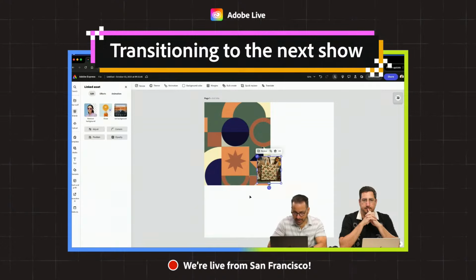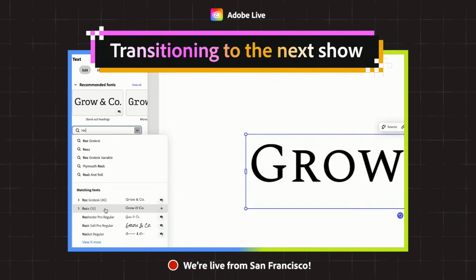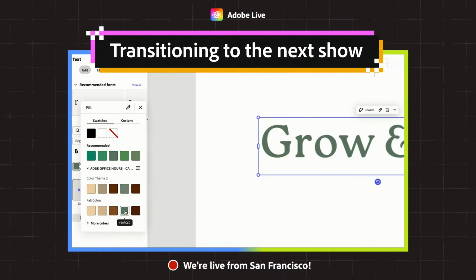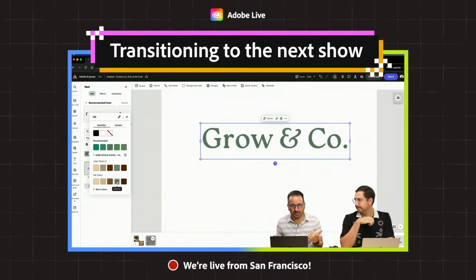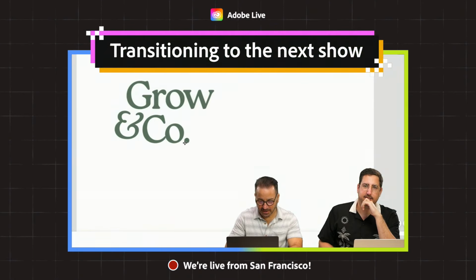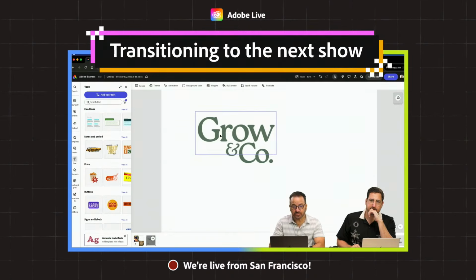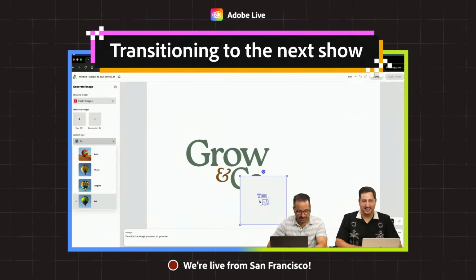We can even bring in our bag. I'm just gonna do some type, and I'm just gonna do grow and co. Look at that, we were already using colors right from something that was done in Capture. Oh, look at this, it's cute. It's looking kind of cool, right? So you have great control through this thing. It feels like Illustrator. Oh, graphic, perfect.